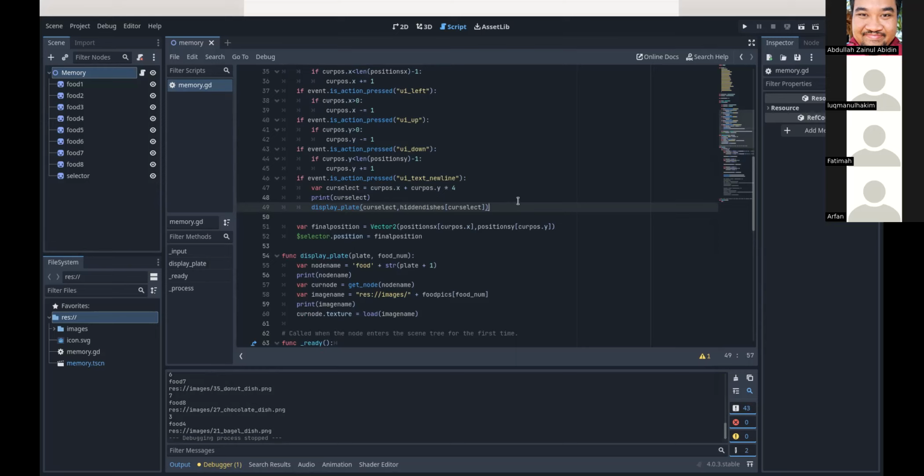Can you guys get it running first on your local machine? Tell me once you're done.